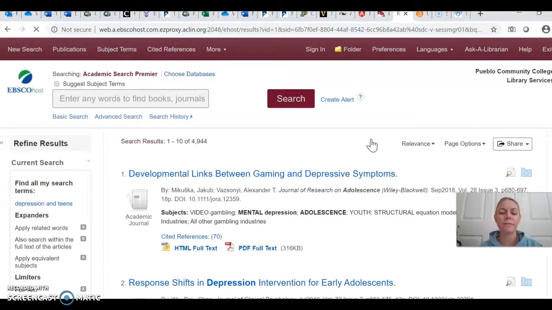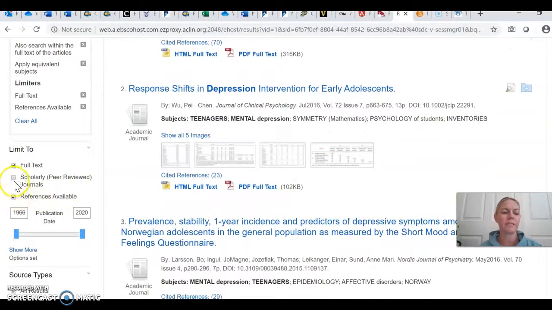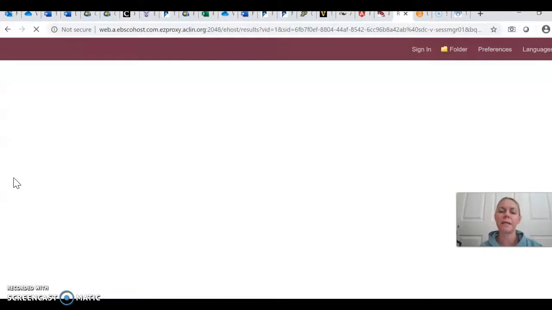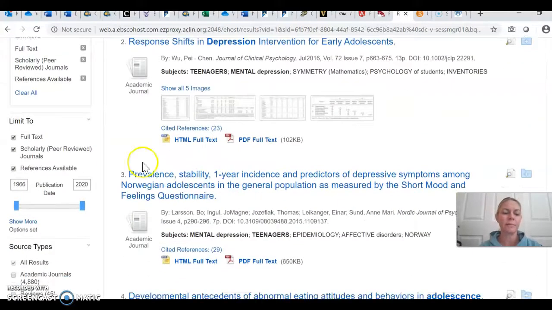The list of sources that comes up here, so you'll see I have about 5,000 sources, is in the library, but that doesn't mean that they're all academic sources. So the first step that I want to take is to go over here on the left and click Scholarly Peer-Reviewed Journals. I want to kick out things that are newspaper articles, magazine articles, books, and only look at those academic articles. Another thing that I could do to limit right away in my search is maybe to shorten the time range of research that I see here.